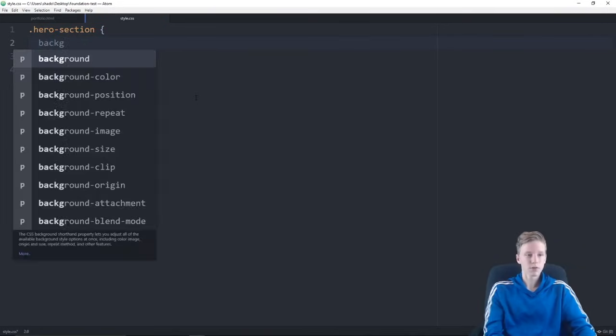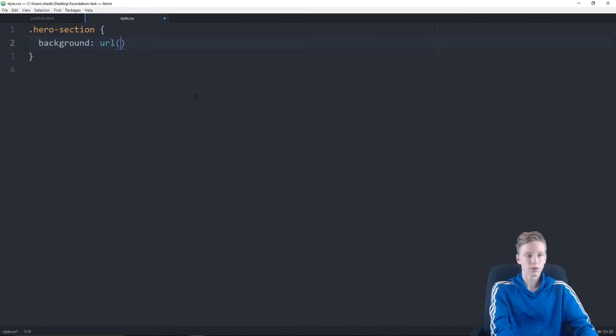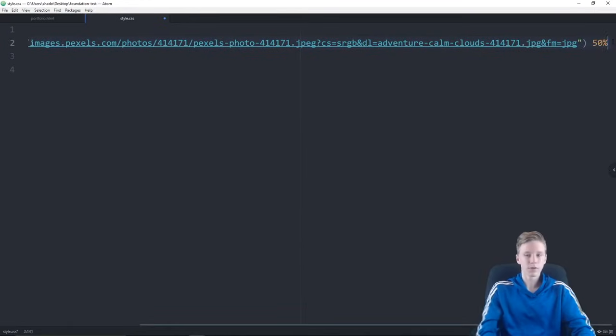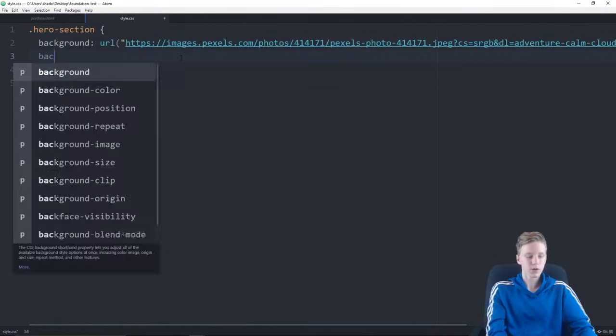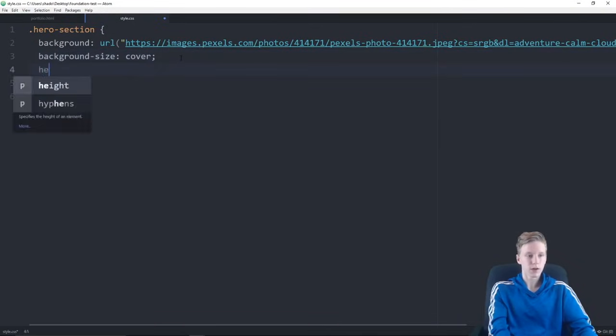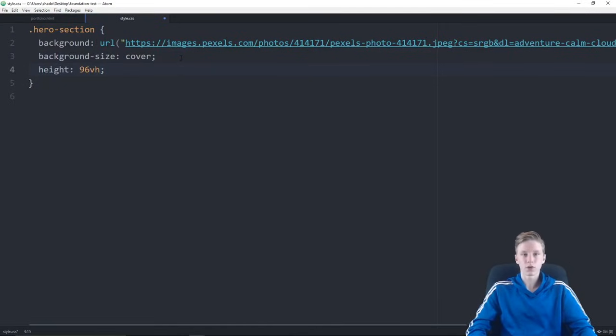I'm gonna do background and then url parentheses, and I'm gonna copy and paste the image URL I found earlier. The link will be in the description, obviously. We're gonna put parentheses and just paste it in, and then at the very end we're gonna put 50% no-repeat. Put a semicolon and press enter. And we're gonna do background-size and then cover. We're gonna do height 96vh, which is viewport height.